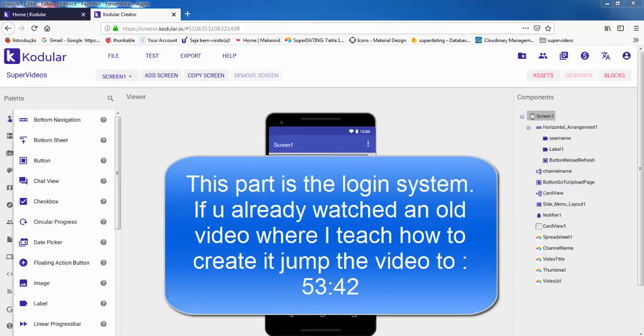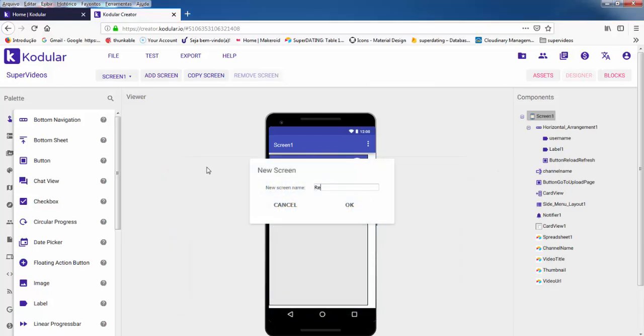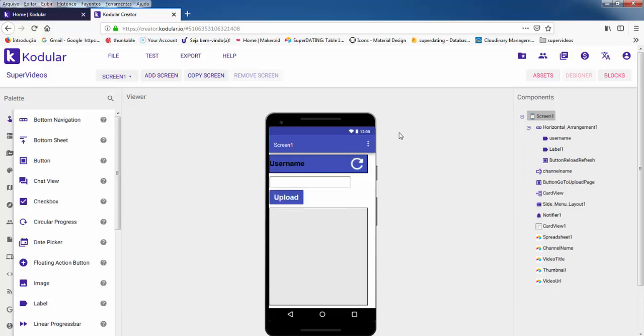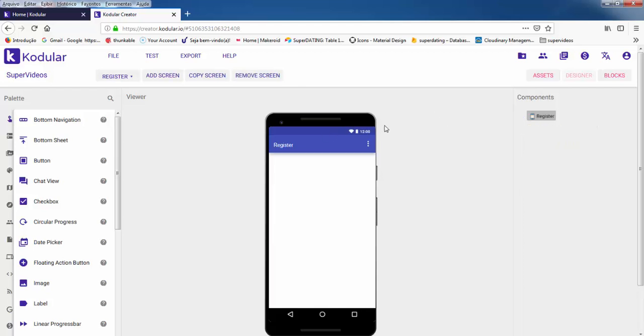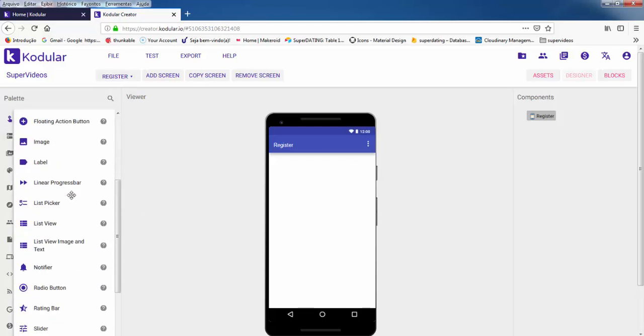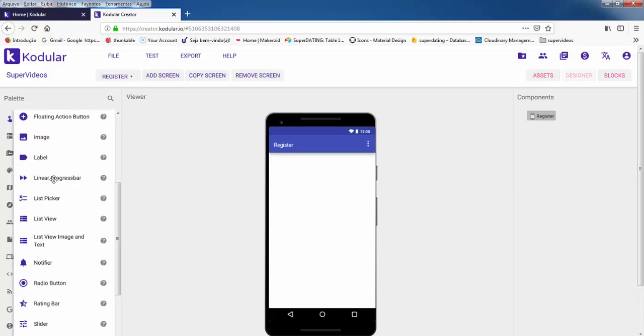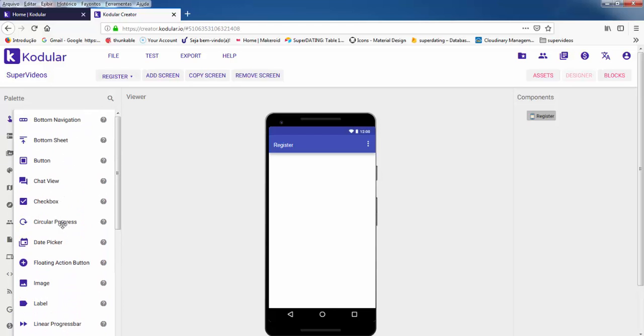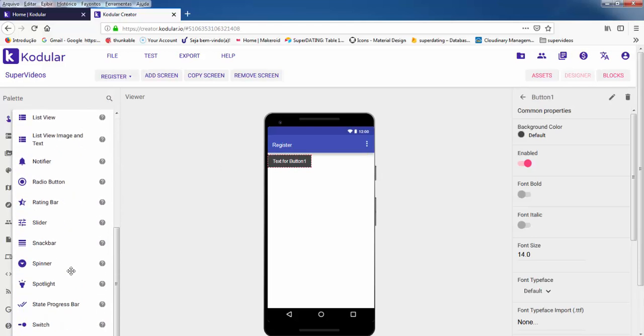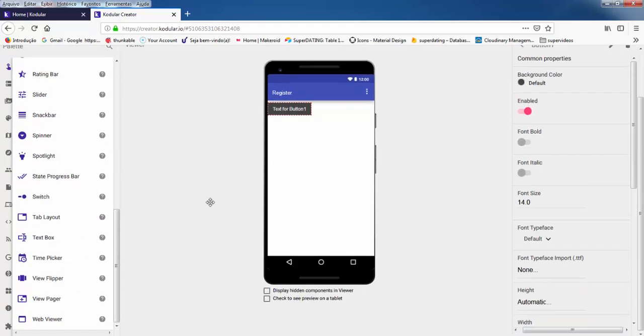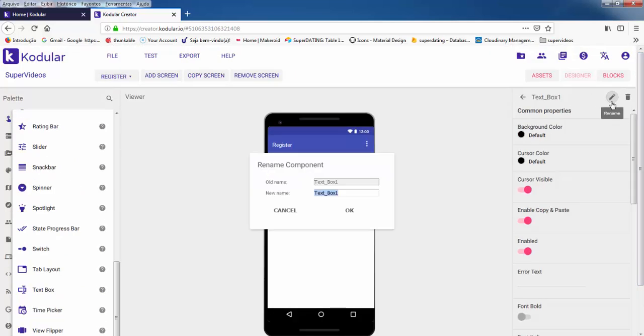Okay, in this part of the video, I'm gonna go and create the login system, the screen where you're gonna register in the application your channel name, and also the login system. So first thing we're gonna do is add the screen. It's gonna be register. So the first thing we're gonna do here is the text box. Text box here. So this one here is the channel name.